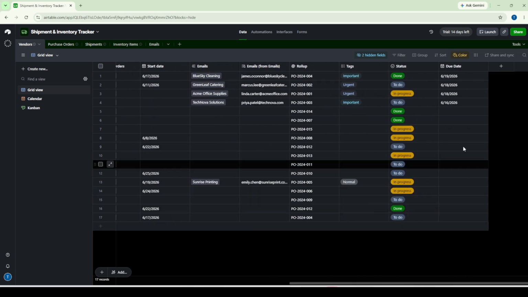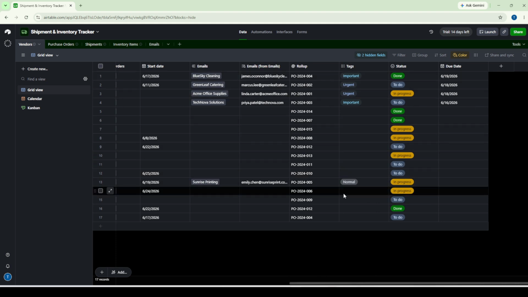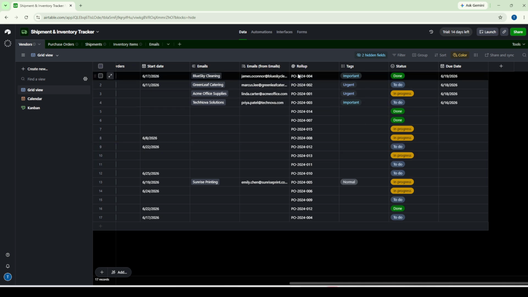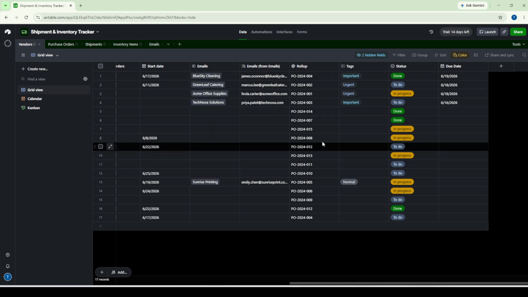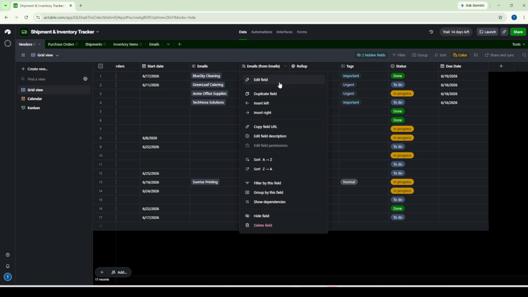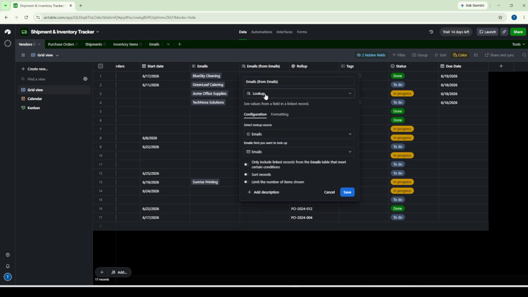Finally, let's cover the fourth feature, roll-up and lookup fields. These fields allow you to pull specific data from your linked records, and they're where Airtable's real analytical power shines. A lookup field finds and displays specific information from a linked table, like pulling a client's email address from the clients table directly into your invoices table. To set it up, add a new field, choose Lookup, then select the linked record field and the specific column you want to bring in.